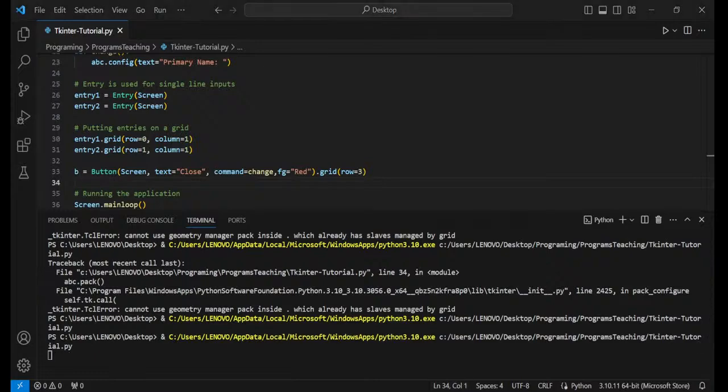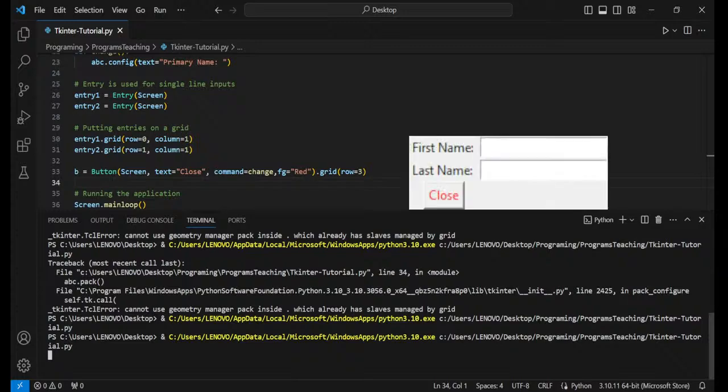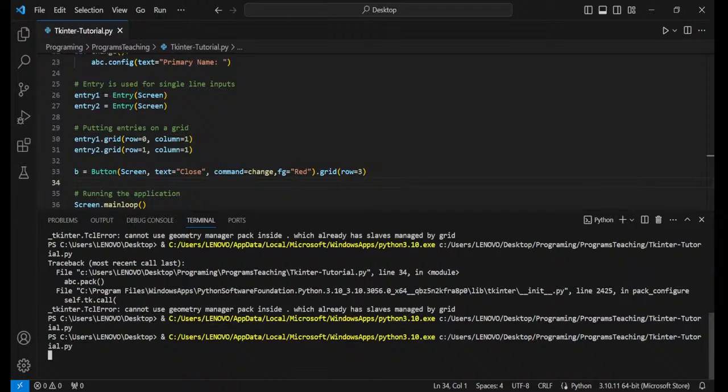Nobody's watching. Well, who am I talking to? Just wait for the window to show up. There we go. So we have first name, and as soon as I click this button, it changes to primary name. So let me just close the window, and there we go.